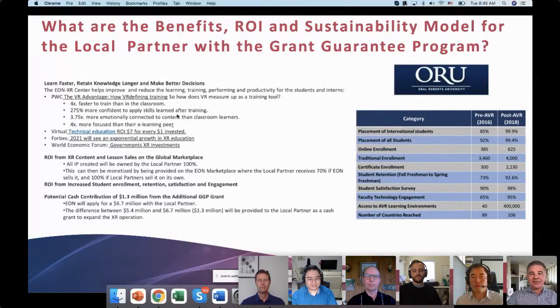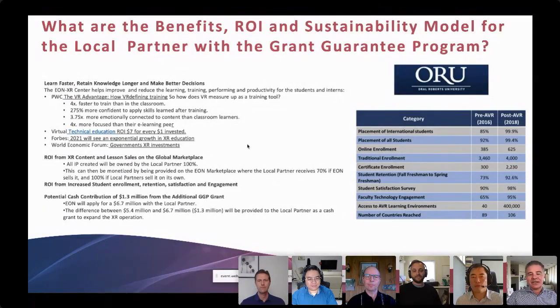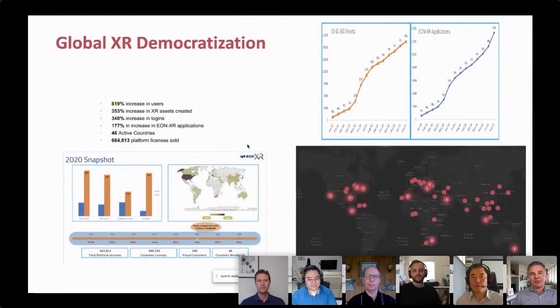So if you translate this into usage, we saw last year, due to the pandemic and the technology advancement, an 819% increase in users and a 353% increase in XR assets created. And the reason for that is simply that the users, the students, are creating the assets, not only the teachers. So that's very exciting. And with the new platform now, we're just passing this month 1 million license holders.